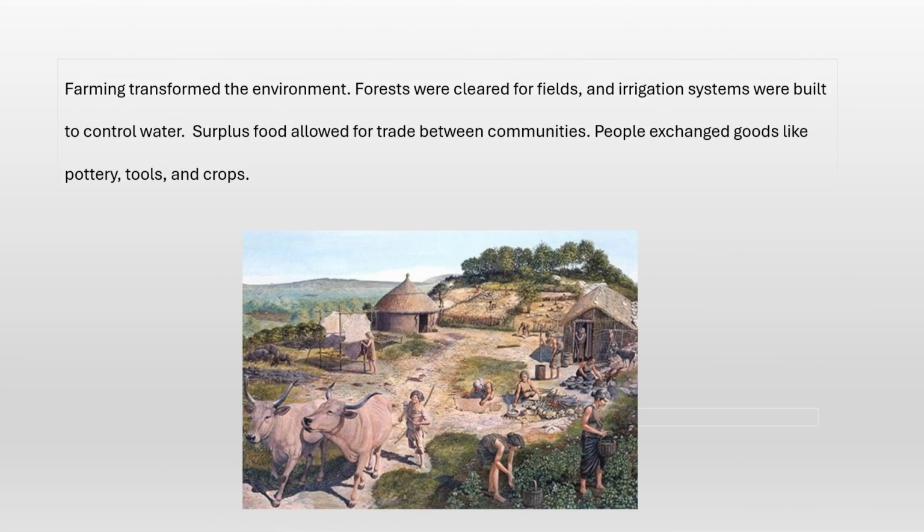Farming transformed the environment. Forests were cleared for fields, and irrigation systems were built to control water. Surplus food allowed for trade between communities. People exchanged goods like pottery, tools, and crops.